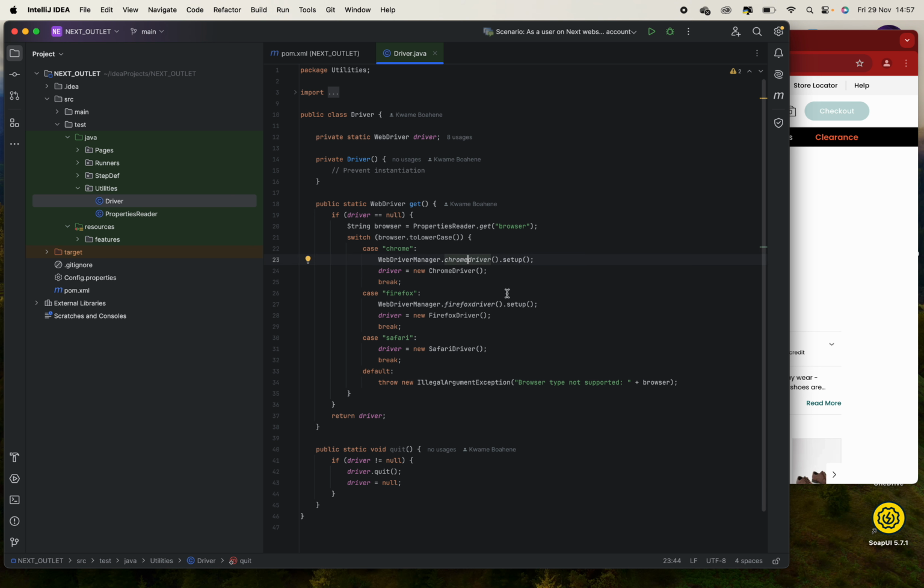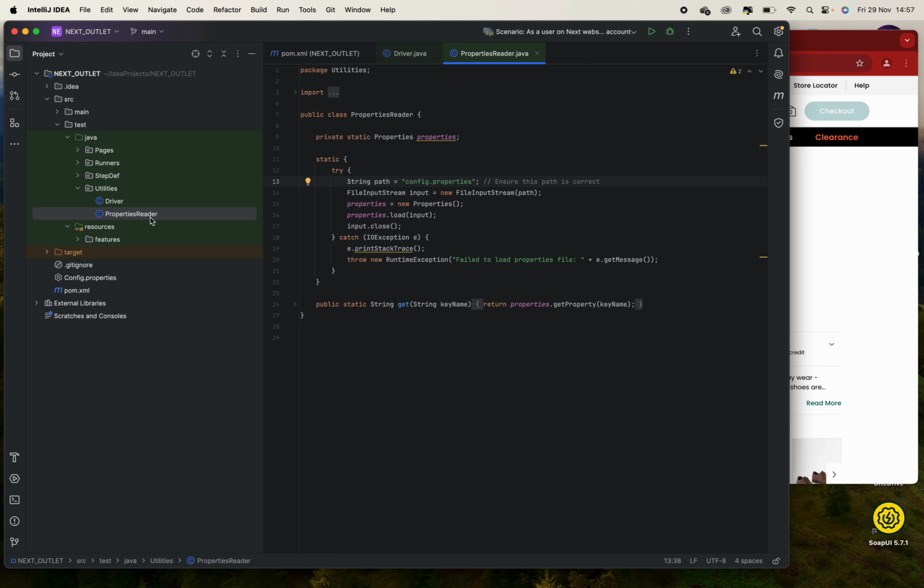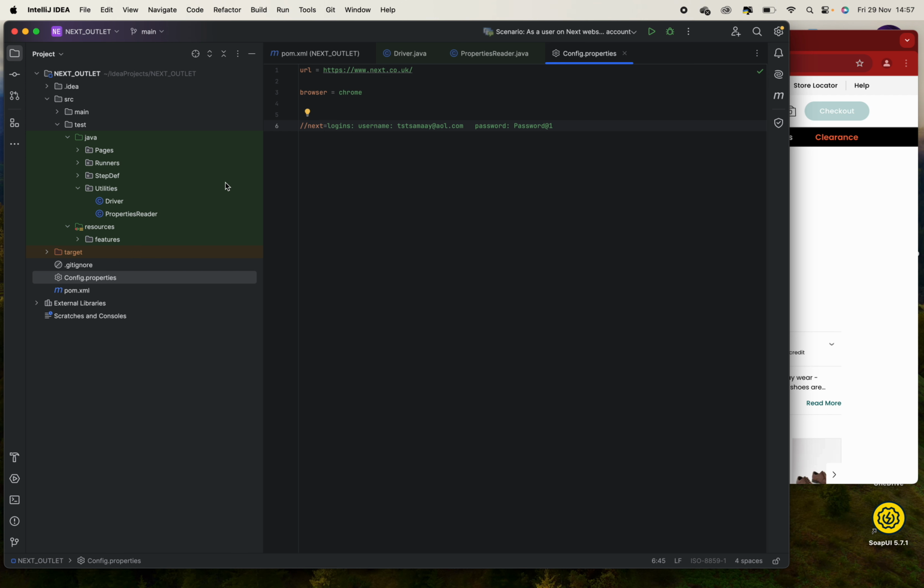And then moving on from there, we've got a properties reader, and this is a configuration that will read our properties in here. So if we go onto our properties, we have a URL which points to next.co.uk, and then we've got a test username and password which I use. This, for reference, is not my real password or my real account. It's just a test account which I've created.